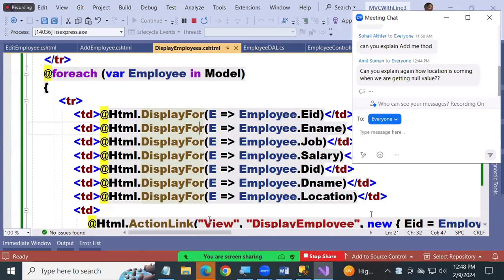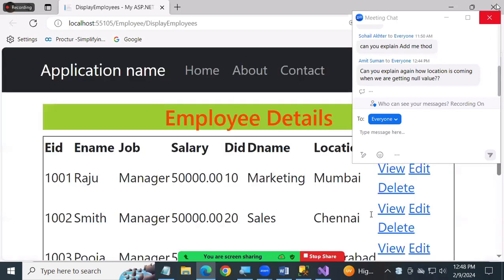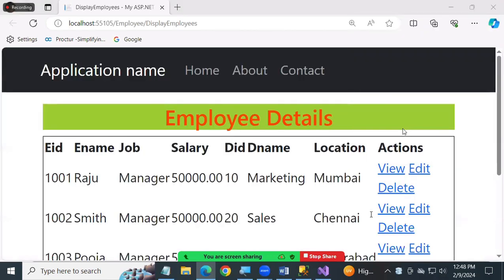Why do you want location, man? Location not required. Location is not coming. You are not inserting into the department table. Why do you want location now? Now you are inserting into the employee table. When you are inserting into an employee table, why do you need a name and why do you need a location now? What you need is only ID.